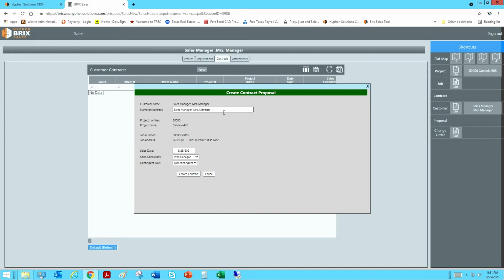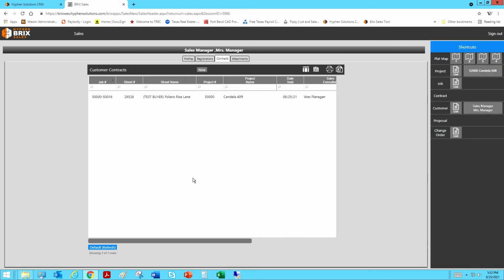To do this, click on the Name on Contract box. Add a comma and a space after the second buyer's name. Then add the next buyer's name as it appears on the pre-approval letter, cross-checked with their ID to confirm. That was for example only, so we're going to back this out. Once you've verified the buyer's names are correct, select Create Contract. This adds a contract proposal to the Brix system.